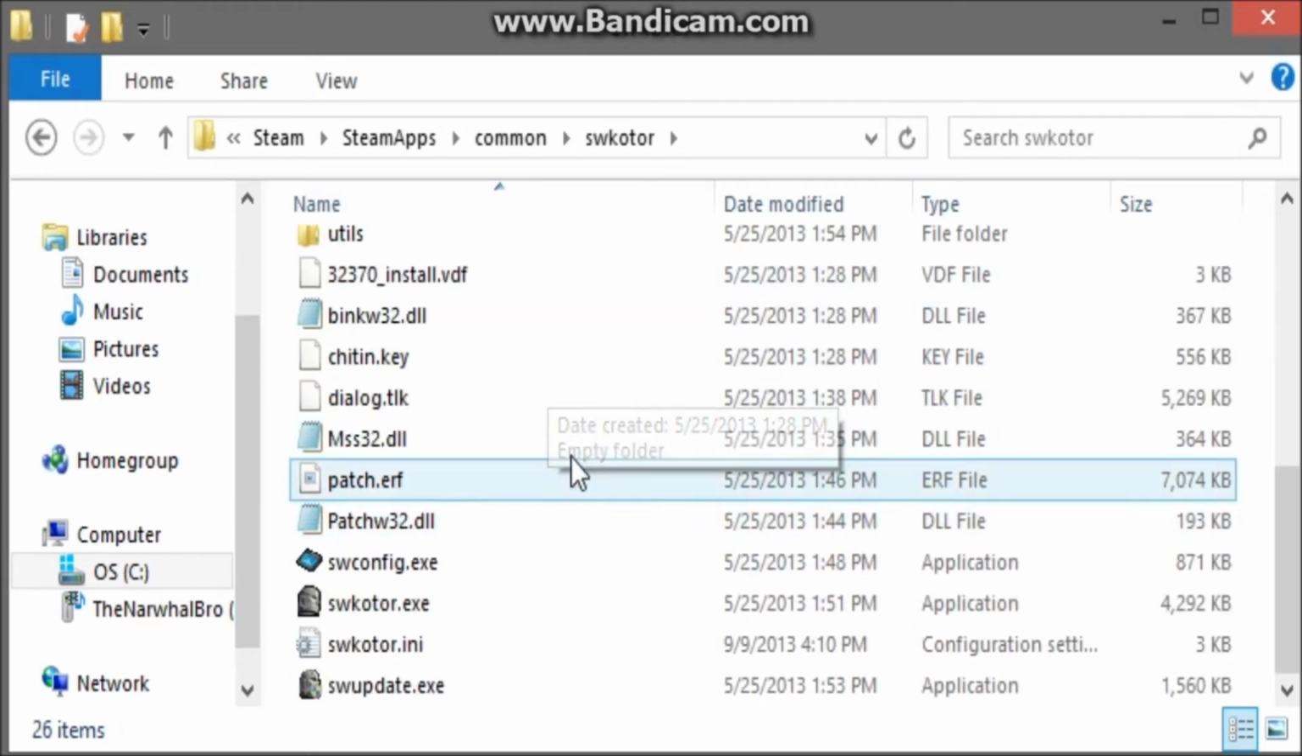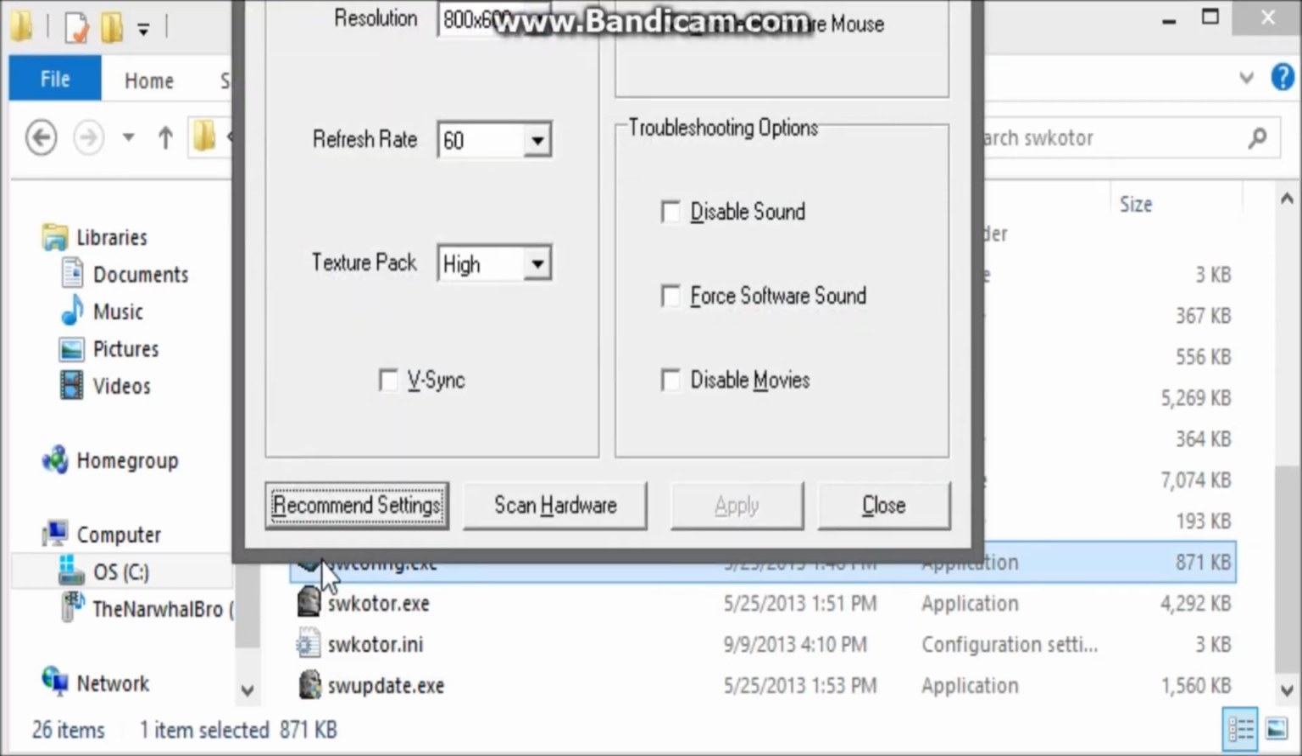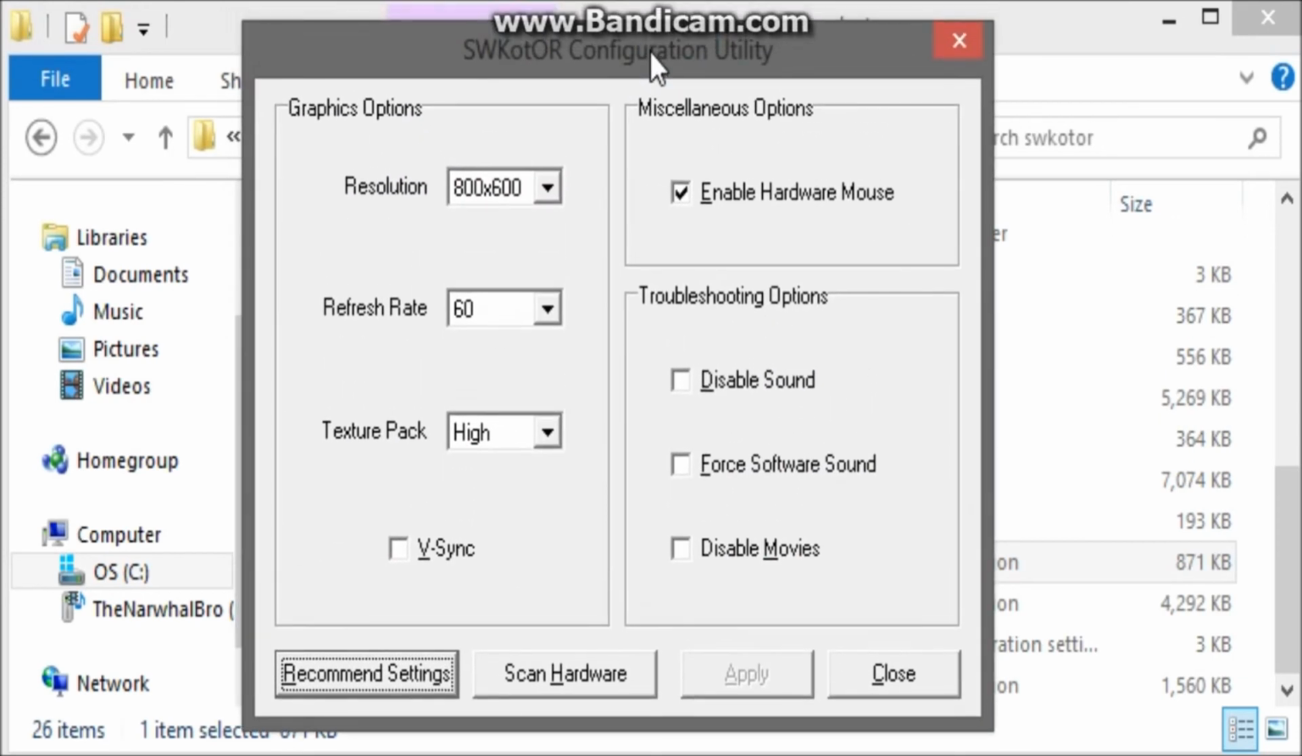Then you don't want to click movies or anything. Don't mess with any of this. Just go down till you find swconfig.exe. Double click this, and it'll bring up this little window. What we want to do is really easy to see. Click disable movies, click apply, and then click close.